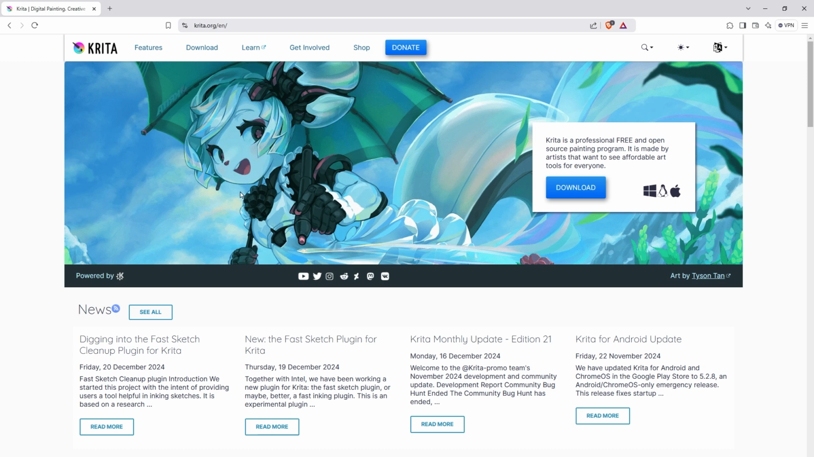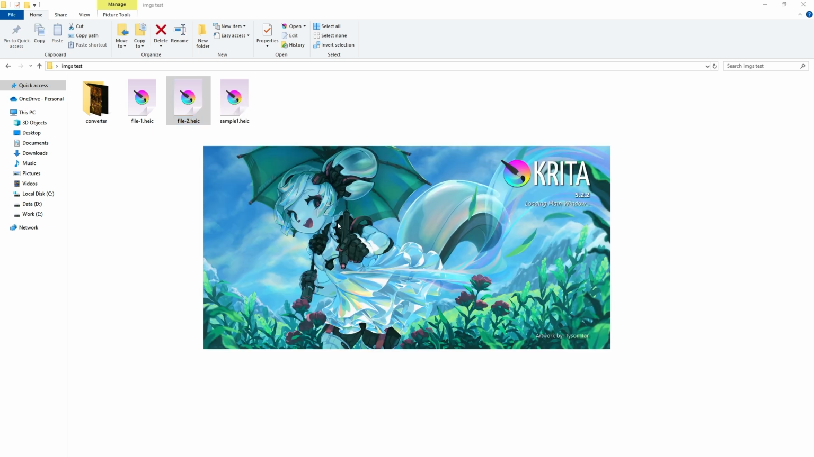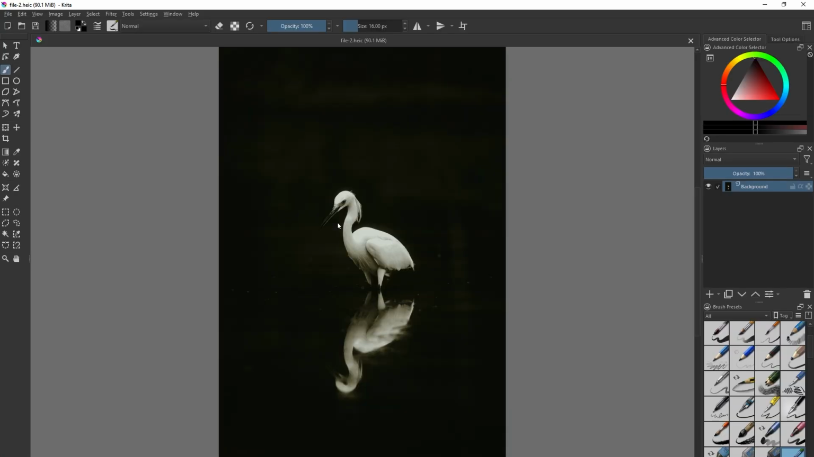There is another way. I have got this program installed, Krita. It's available for Mac, for Windows, and for Linux. Right click the file and open it with Krita. You can use this software to export HEIC image into desired format.